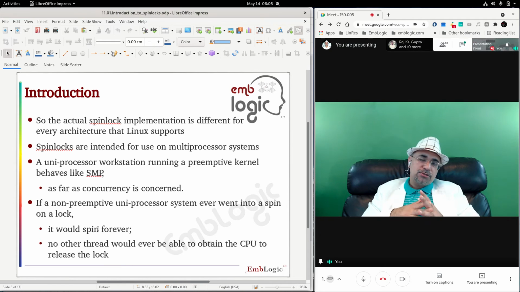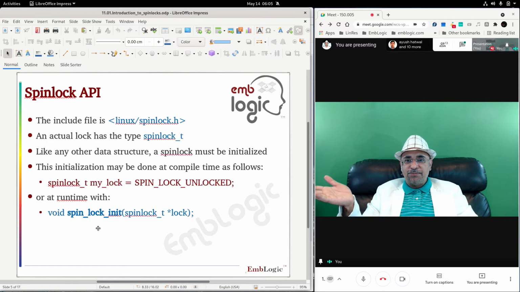Now it will spin because it is not able to get into the critical region, and to get into the critical region, a certain state has to be changed. But because it is a uniprocessor system, the current spinning process would have taken the whole processor, and nobody else will execute. As nobody else will execute, the condition state will never change, and the spinlock will never be unlocked.